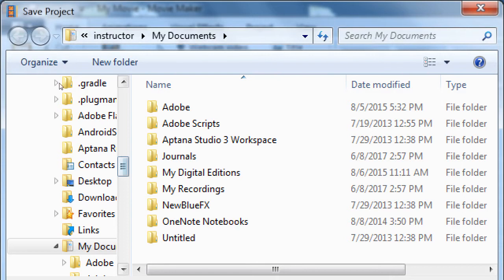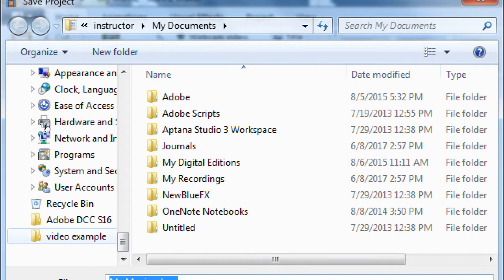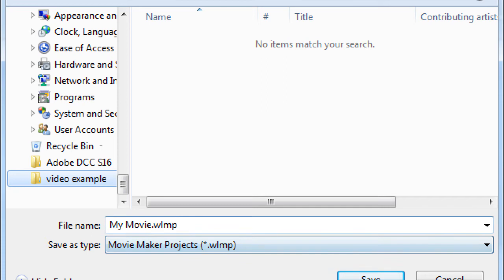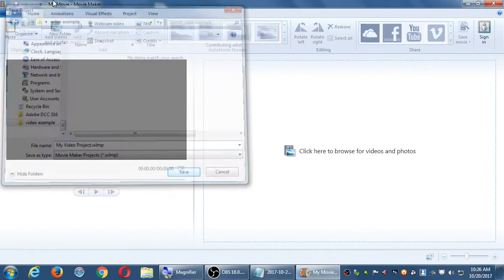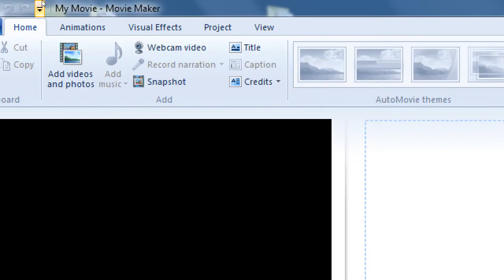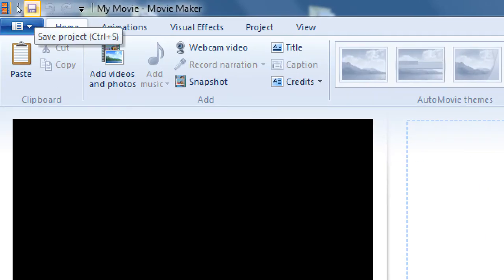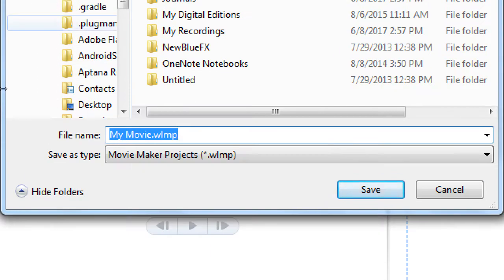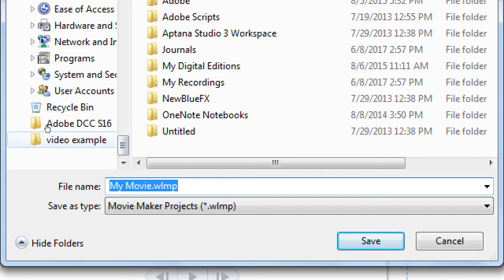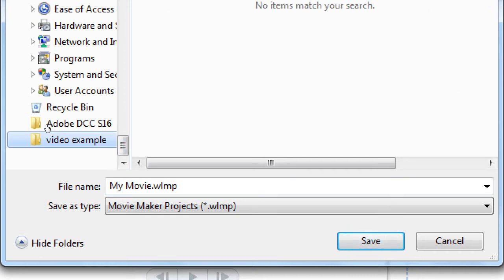We're going to save this project to that folder on your desktop, the video example project folder, and you can call it My Video Project. Did you start Windows Movie Maker? Once you start Windows Movie Maker, then you can click on that save icon on the top left. And then in the folder of the video example, we're just going to save this as My Video.